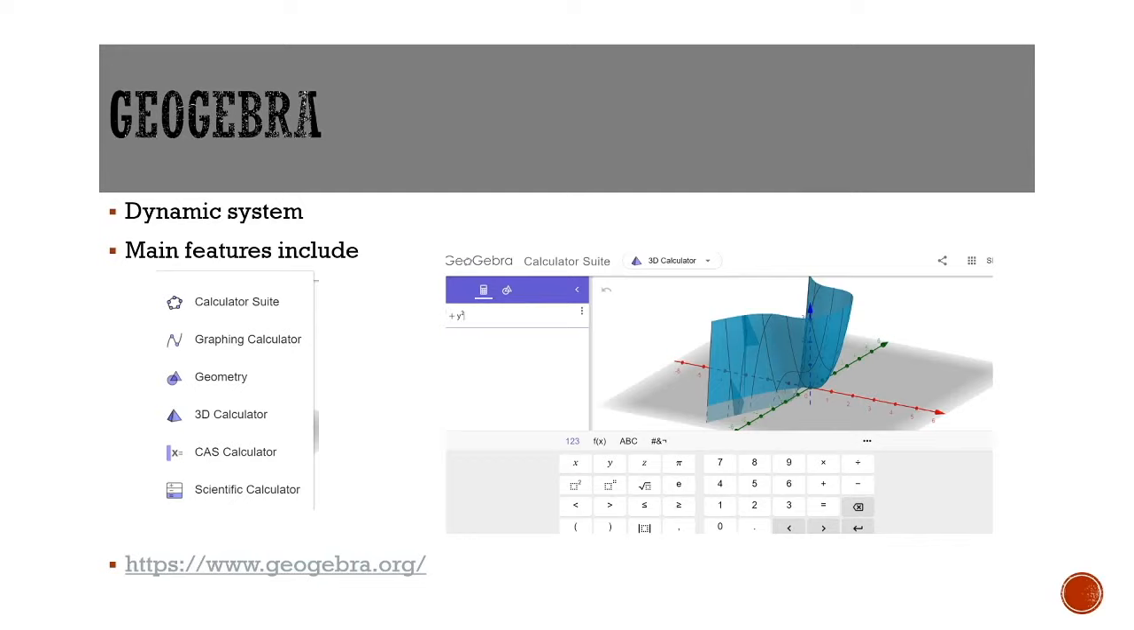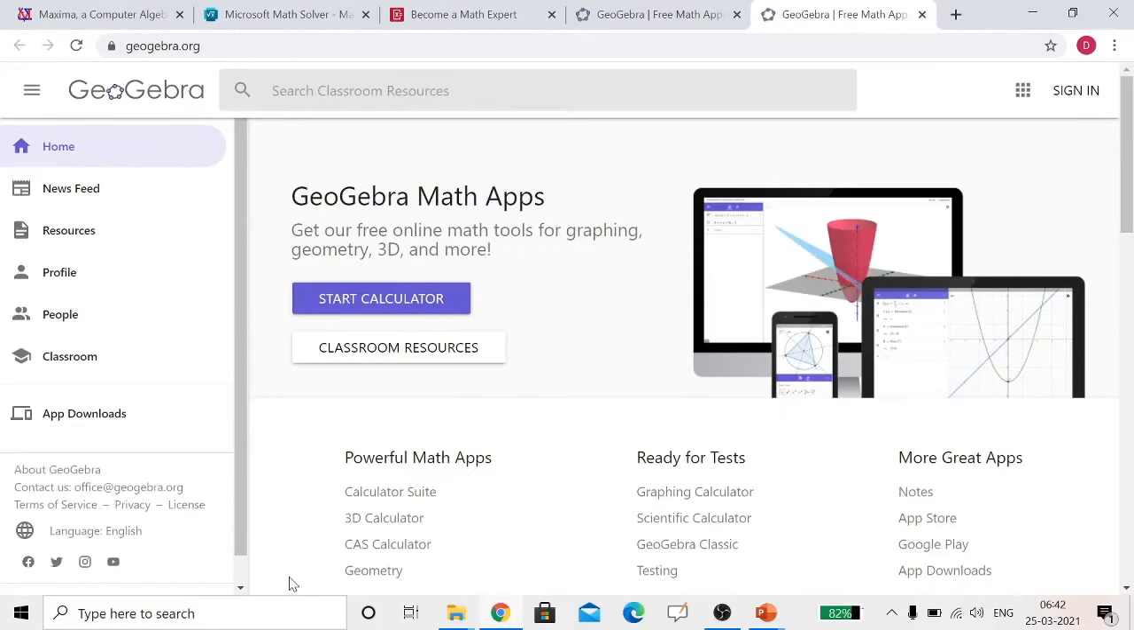It has a built-in CAS. It has a large number of interactive learning and teaching resources. Let's go to its site. This was developed by Markus in 2001 as his master's thesis.